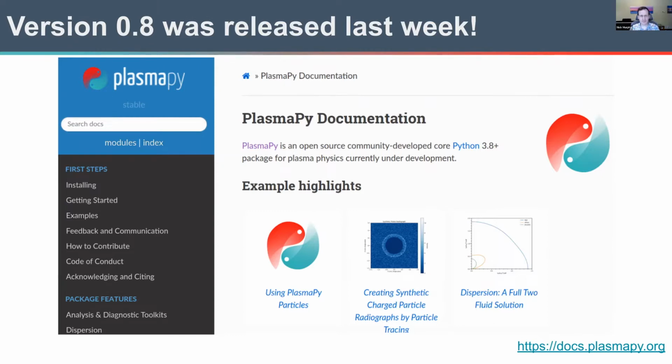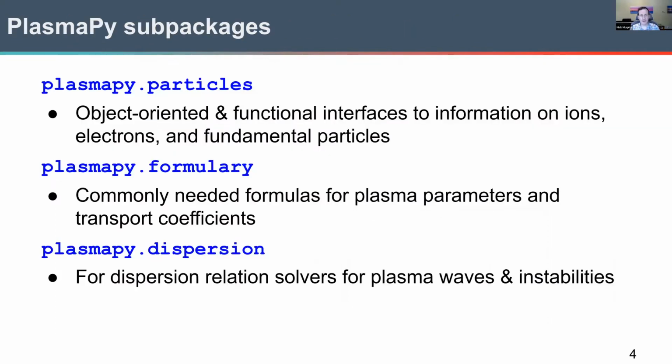So to give a really high-level overview of PlasmaPy, we have a couple of different subpackages. The first one is plasmapy.particles, and that includes object-oriented and functional interfaces for accessing basic particle data. So if you want to know the mass of a singly ionized helium atom or something like that, then you can get it.